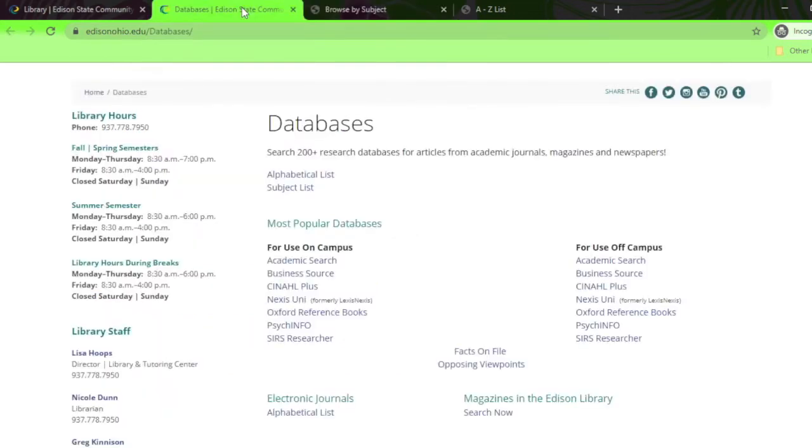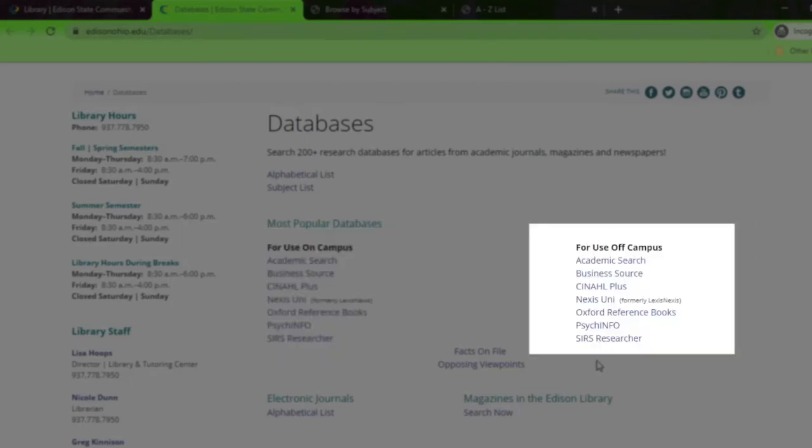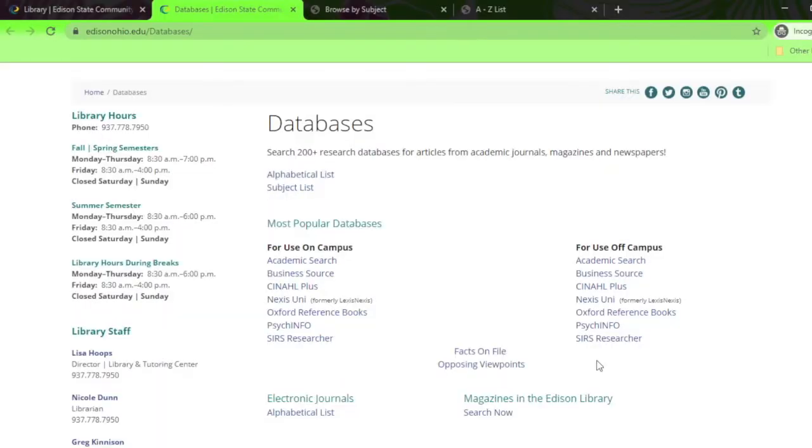For now, let's go back to our pared down list of the most relevant databases to you, because these are the databases you'll be using most often. As you can see, there are two different lists here. You have links for on-campus and links for off-campus. Make sure to click on the relevant link to get to your chosen database.